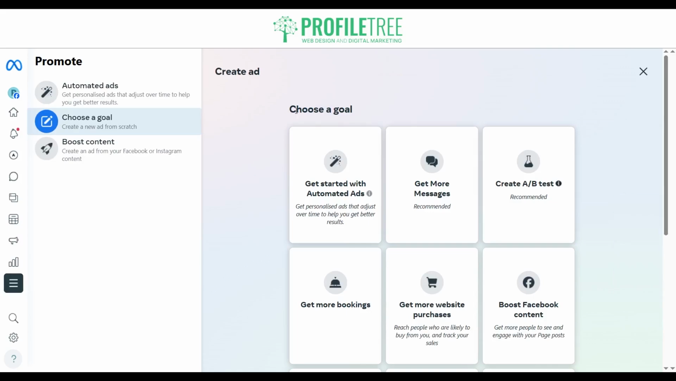From here, you're able to choose your goal. You can either get started with automated ads, get more messages, create A to B test, more bookings, more website purchases, and boost Facebook content. So for us, let's just say we're really just starting off. We don't even have a website yet. So let's just go for get more messages.